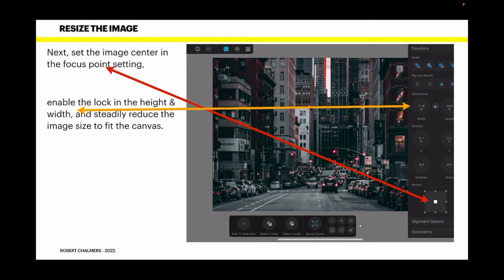Set the image centre to the focus point setting, so it's right in the centre, in that square down there. Now enable the lock in the height and width options. You just tap that lock there and it locks it so that it works together. And then reduce the image size to fit the canvas. If you drag down on the width option, for example, it will slowly pull the image in.